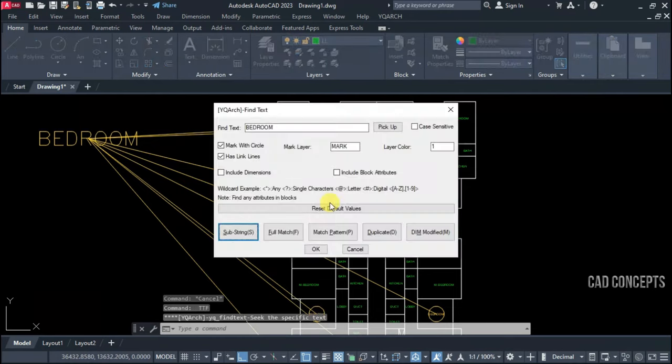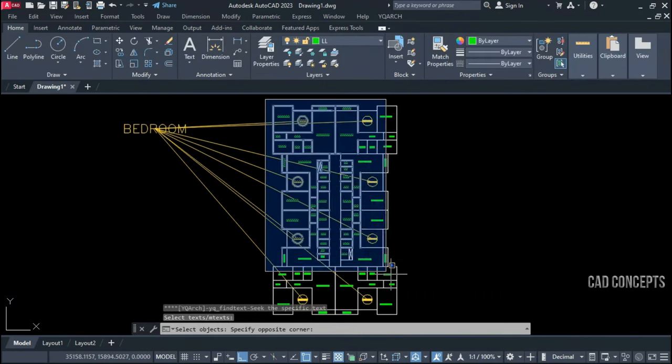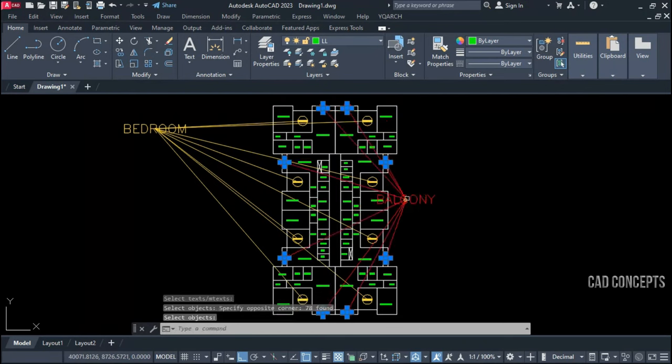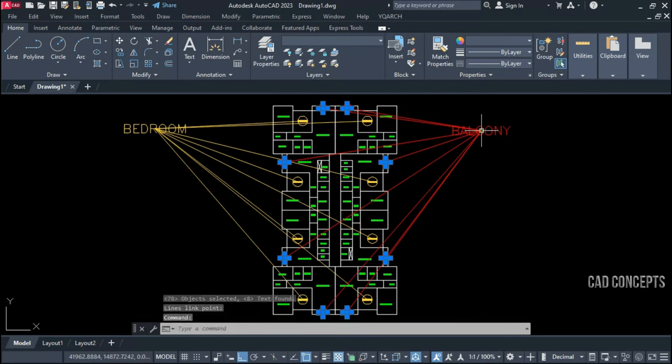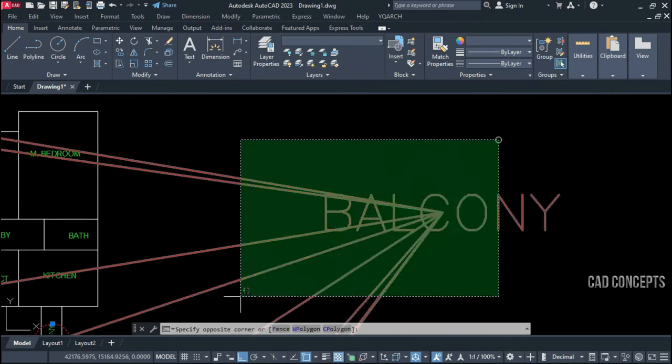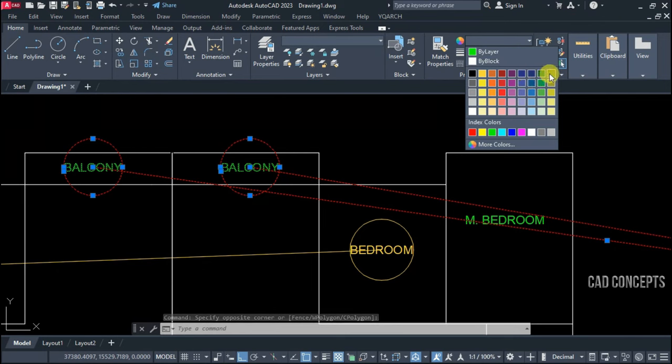Same as this, I want to find out other parameters. Let this here, balcony, okay, and just select all, enter one time. Now you see here, number of balcony we are getting in just one time. So this way directly you can identify your particular text with line, with circle and with selection.